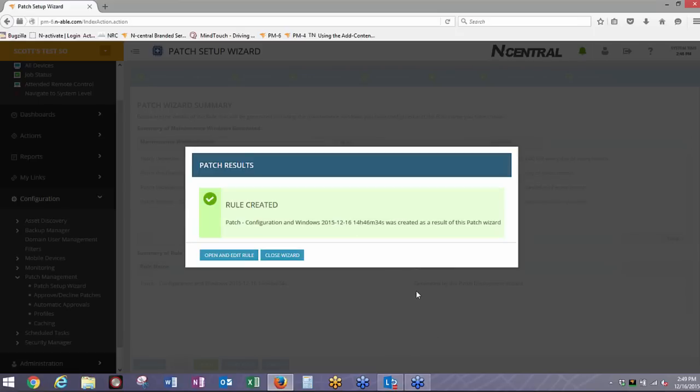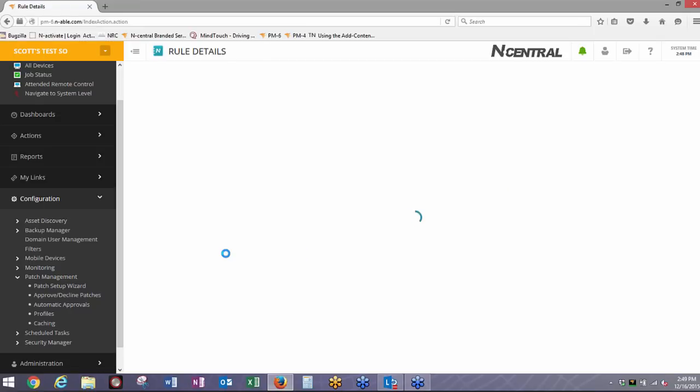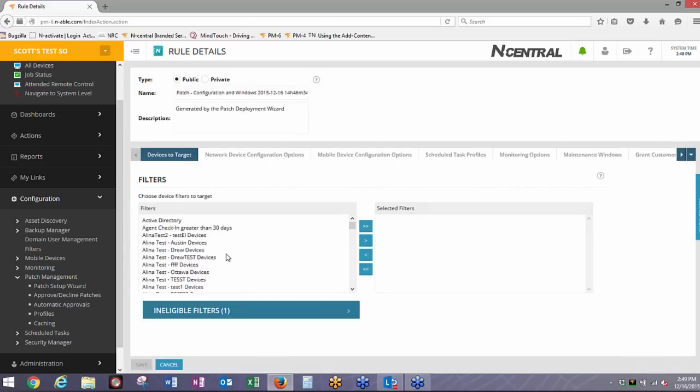Now, by finishing it, it creates my rule, so it ties it all up with a nice bow. I can either finish and close the wizard, or I can open and edit that rule because I have some more complex stuff that I want to add to it. Maybe I want to add more maintenance windows for installation, for example.